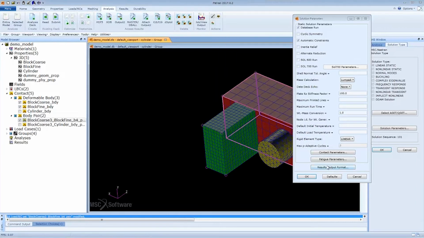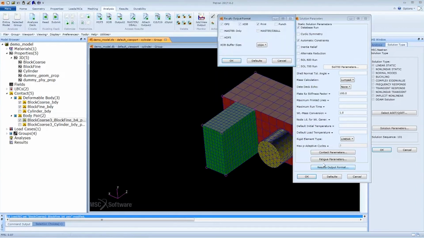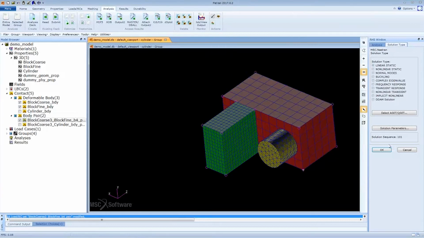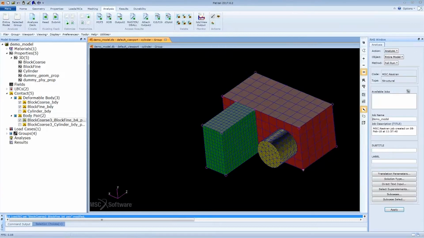Another thing you want to click here is to pick the output file that you want to use. Usually I use the OP2, or with the newer versions, you can use the HDF5, which is a very useful format. And then click OK, and click OK, and click OK. In order to save some time, I've already run this model, but I can go ahead and look at my results. And you go back to the analysis form.